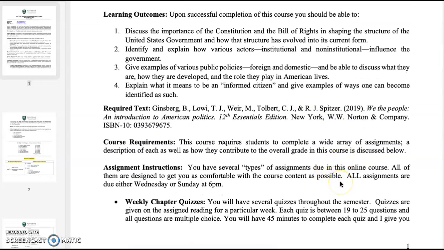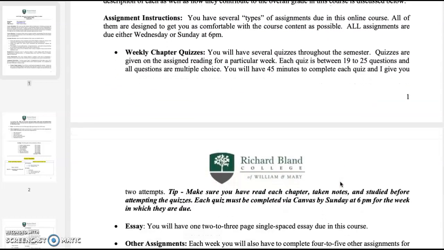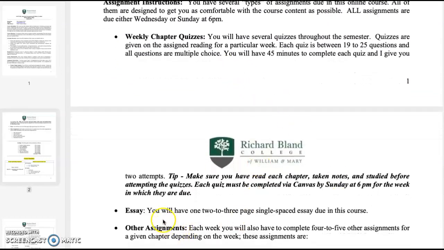Course requirements. There is a wide array of assignment types in here, and what do I mean by that? Well, we will have weekly quizzes. We will have an essay, parts of which are due over the course of the semester. And then we'll also have some other assignments. I don't want to move this screen down because I want to punctuate one thing when it comes to the weekly chapter quizzes.